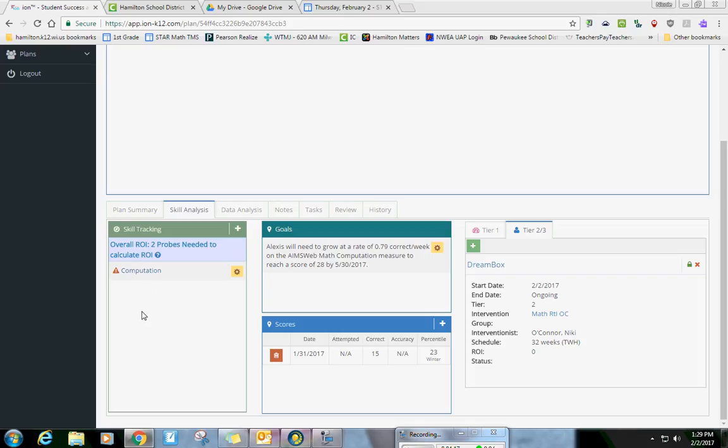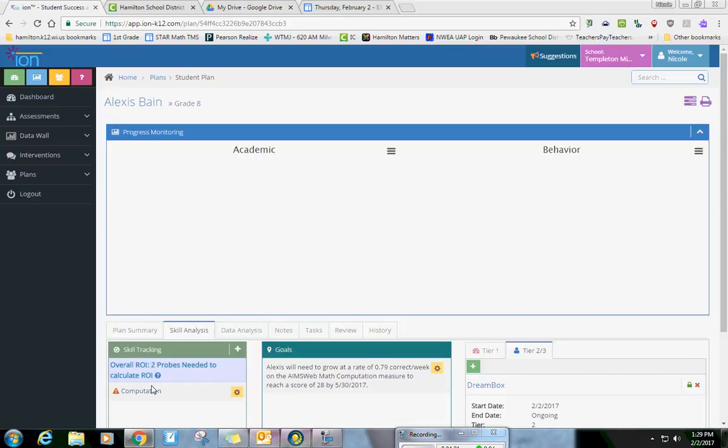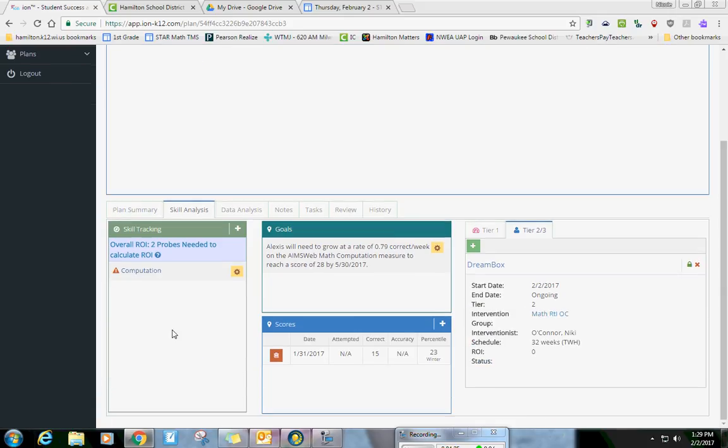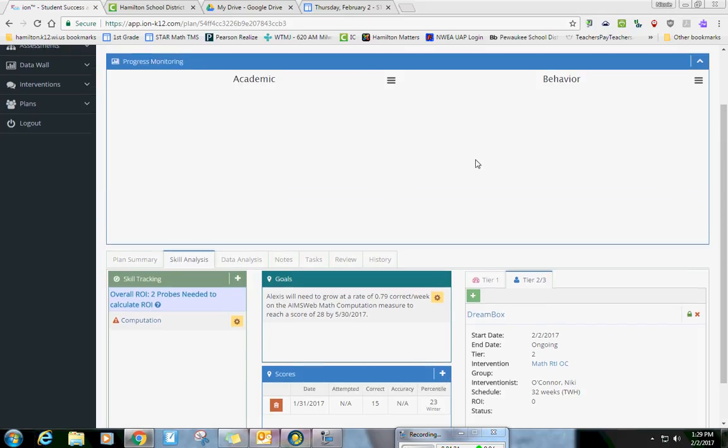We don't have any of those pesky duplicates that normally have happened, and I've got her goal all set. Once we add her additional scores, the ROI in the picture will show up here.